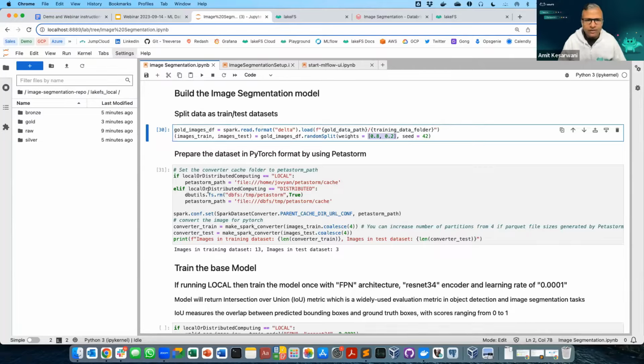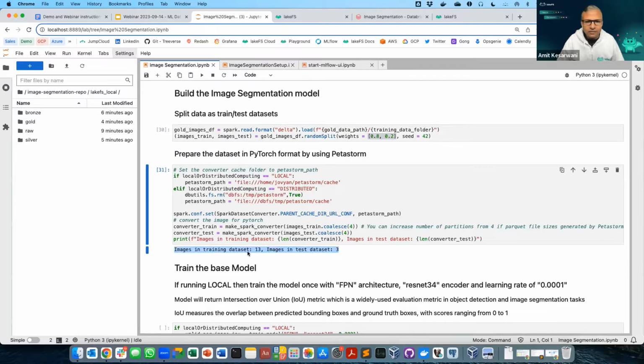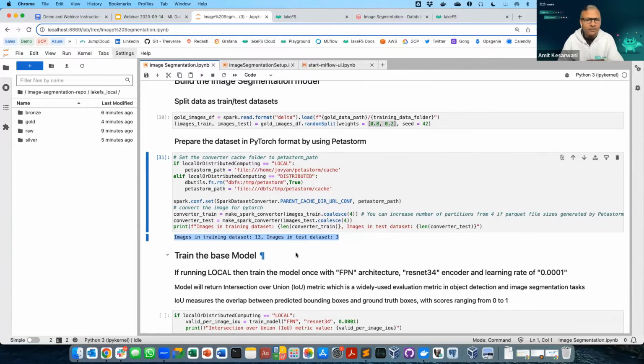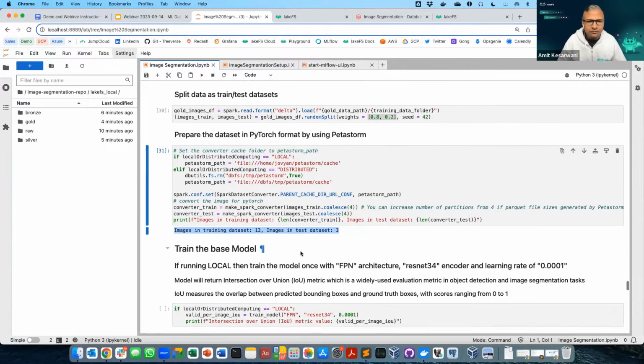The next thing, as I mentioned earlier, is that we are going to use the Datastorm library to transform this gold data set into a format that PyTorch can understand. This is also happening locally here, storing the information in the Datastorm cache. In case of distributed, you can store on the local servers in the distributed environment. As you see here, we started with 100 images, but now we are left with 13 images in the training data set and 3 in the test. So it's a very small data set locally when I'm training. After removing all the images which don't have any boats, we are left with about 16 images.